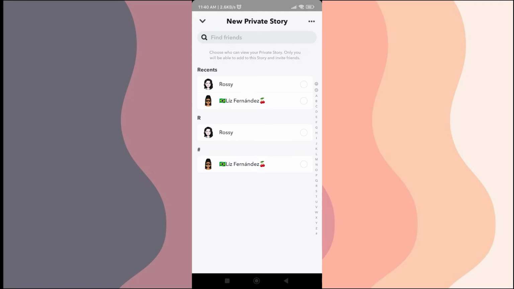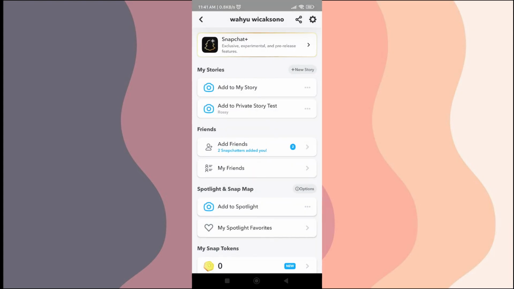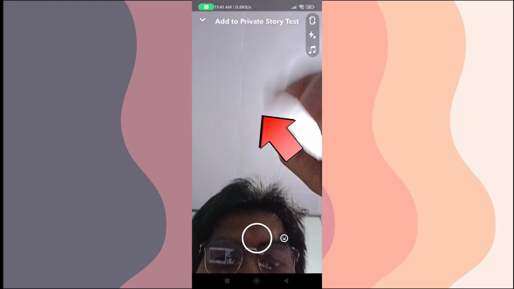Then choose who can see your private story. After that, click Create Story. You can change the name of this private story group according to what you want. Next, click Save. To post a story, click on the name of the private story group you just created.